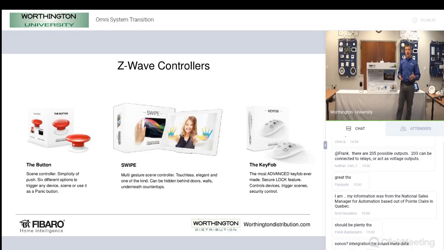Z-Wave controllers. This is where I would go back to the comment that I made about that European design, where you have controllers that are a little different than you may be used to. So the first one is called the button, and it's one we have right here. We got a couple more of them on top of the display. The button comes in like 6 or 7 different colors, and it responds to a single tap, 2 taps, all the way up through 5 taps, as well as press and hold. So those are 6 different functions that you can assign to this one device.